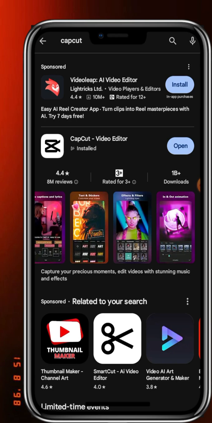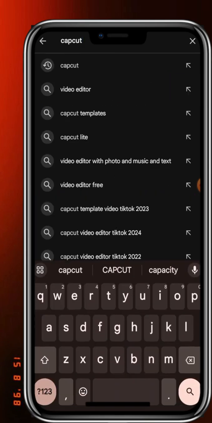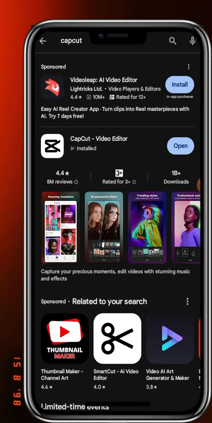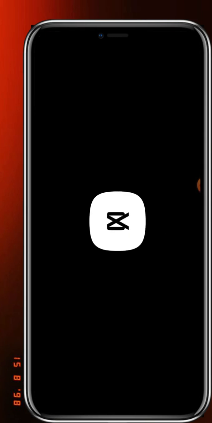So first and foremost, this is Play Store. Go to Play Store and type CapCut, just as I've done here. You type CapCut and you find your way here. I've already installed it, so I'm going to open it. Once you type CapCut, if you have not installed it, it's going to show you install, just like this one up here. Okay, so I have installed it already. It's giving me open, so I'm going to open it.